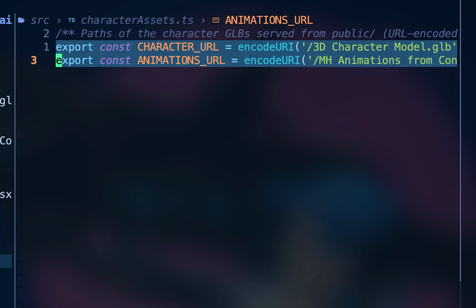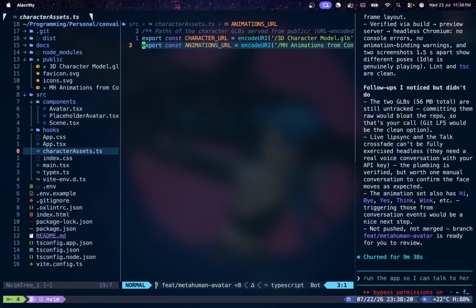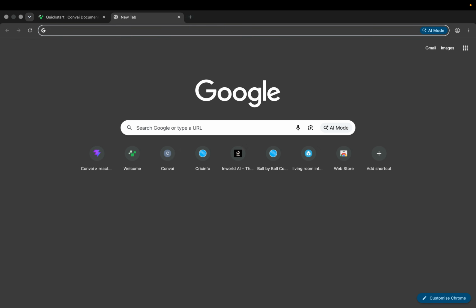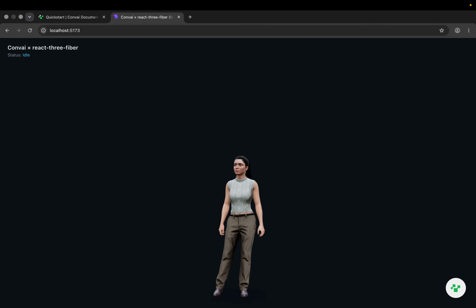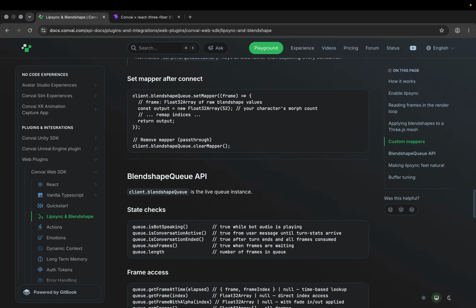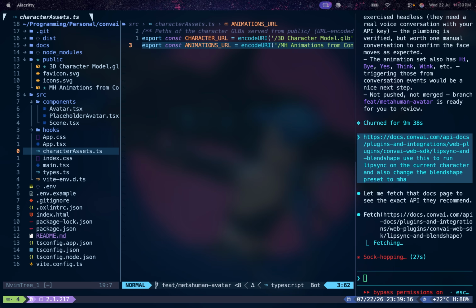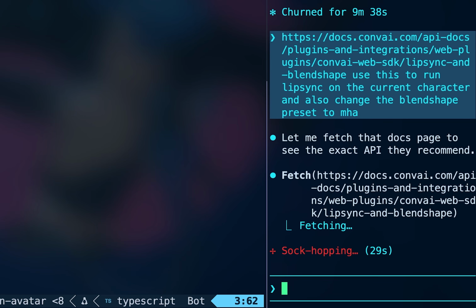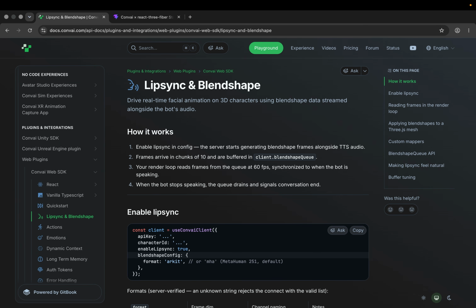As you can see here, the character URL and animation URL have been updated to the new ones we just added. Let's quickly verify it using the localhost link. As you can see, the new avatar has been added here. For the lip sync updates, I'll head over to the lip sync and blendshapes section of the Web SDK documentation and simply use that link within our coding agent to run lip sync on our avatar and change the blendshape preset to MHA. Here's a quick explanation of how this works.